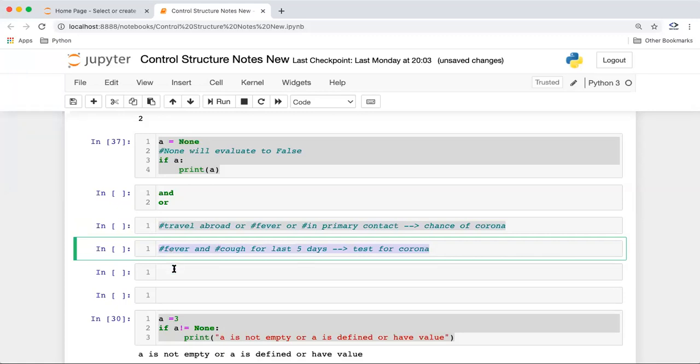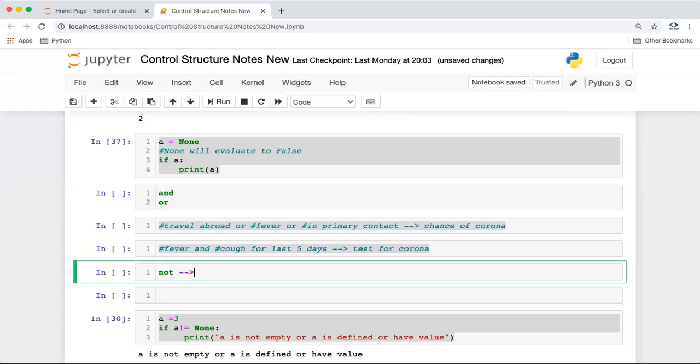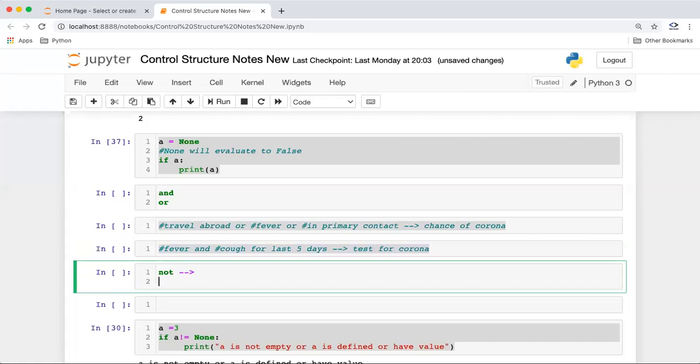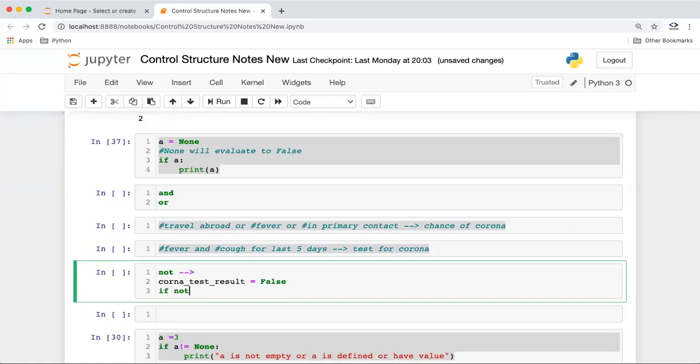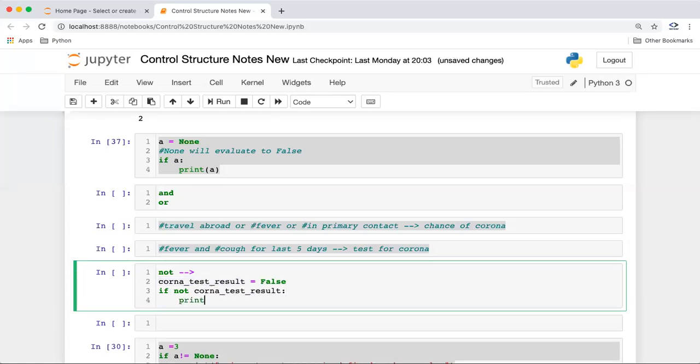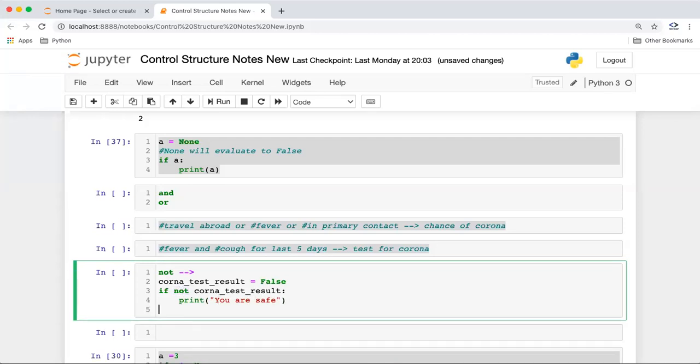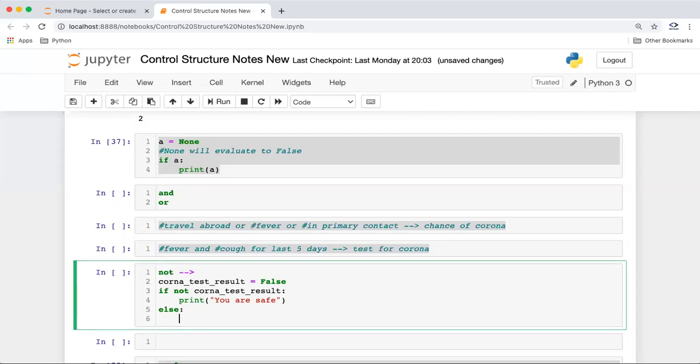Right. So, what does NOT say, right? We can have a variable like say corona test result, right? Let us suppose we are saying false. If the result is false, right? And we can say if not corona test result, right? So what will be? It means that the result is false, right? You are safe. Else, take care of yourself.